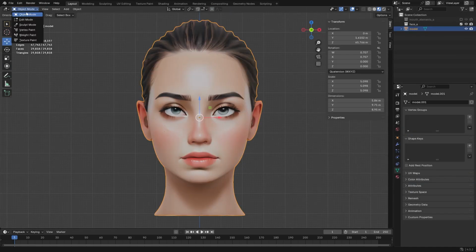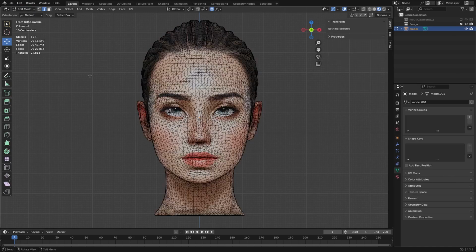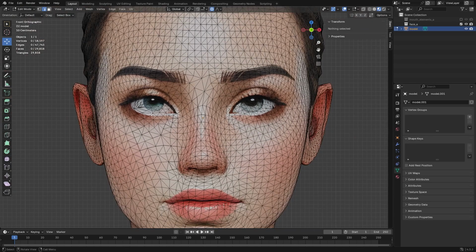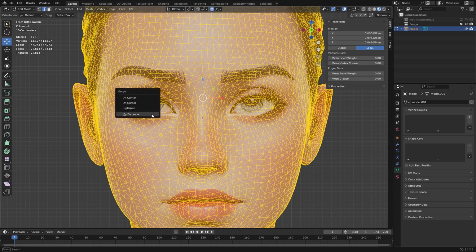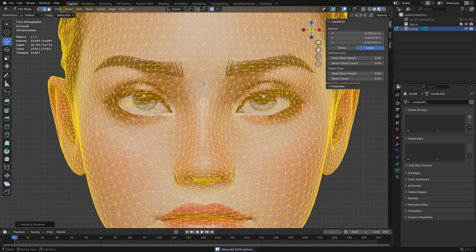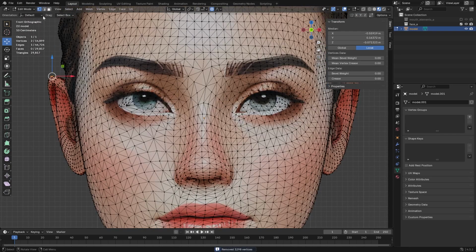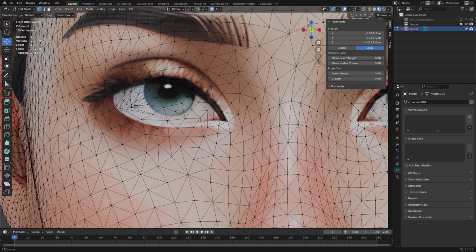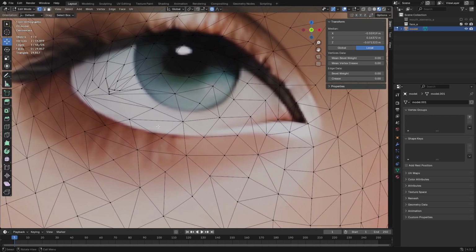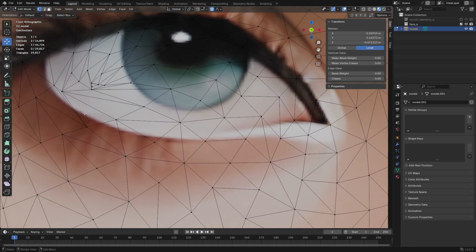Let's begin by cutting out a hole in one of the eyes. First go into the Edit mode. Select all vertices by clicking A, and then merge them all by clicking M and merge by distance. Zoom on the eye. By clicking the mouse scroll wheel and Shift, we can move freely along the X and Y axis of our layout.